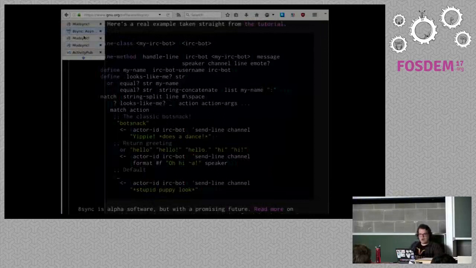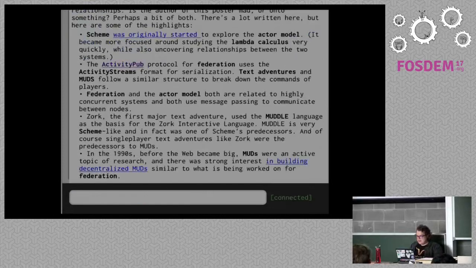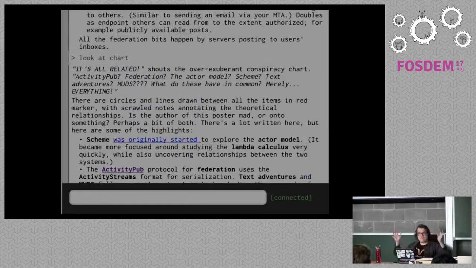And so wait a minute, I've got this chart here. There's this chart in this room that's like a conspiracy theorist's. It's all related, shouts the over-exuberant conspiracy star. ActivityPub, federation, the actor model, Scheme, text adventures, MUDs. What do these have in common? Everything, right? And this poster has circles and lines drawn along it in red pen and stuff like that.